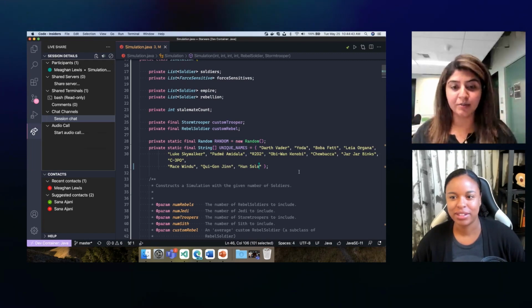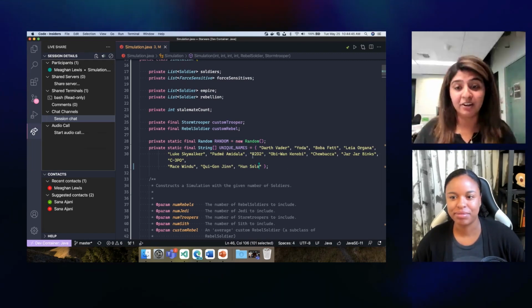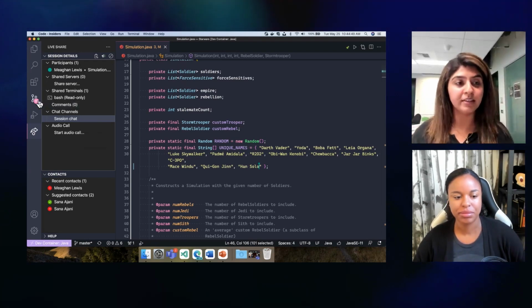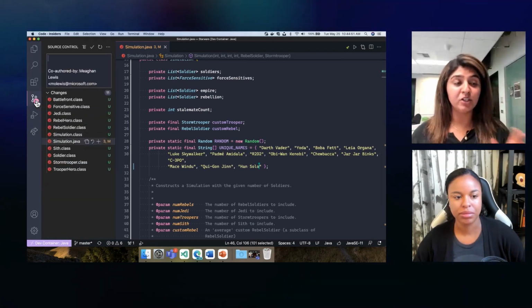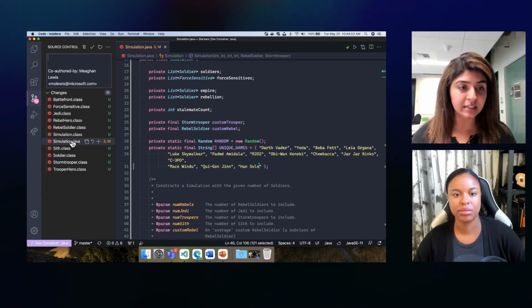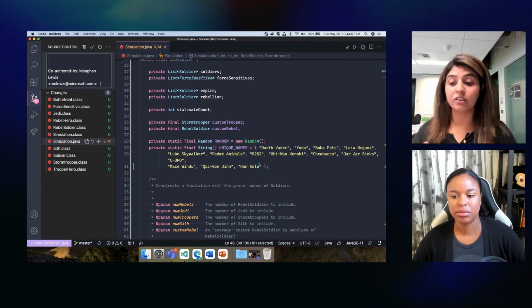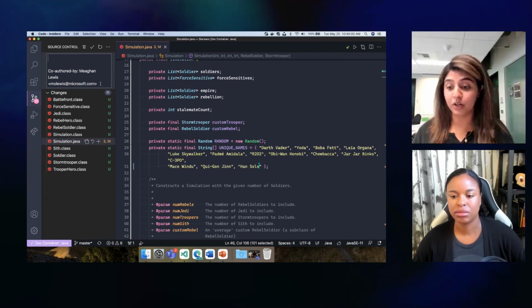So that was really neat, right? I'm not touching my keyboard. Meaghan is actually in my editor. I can see her cursor, I can see her edit my code. And the cool part about this is that now I can go over to my source control and actually see the change that she made. And now it actually says that it's co-authored by the both of us because both of us worked on it.